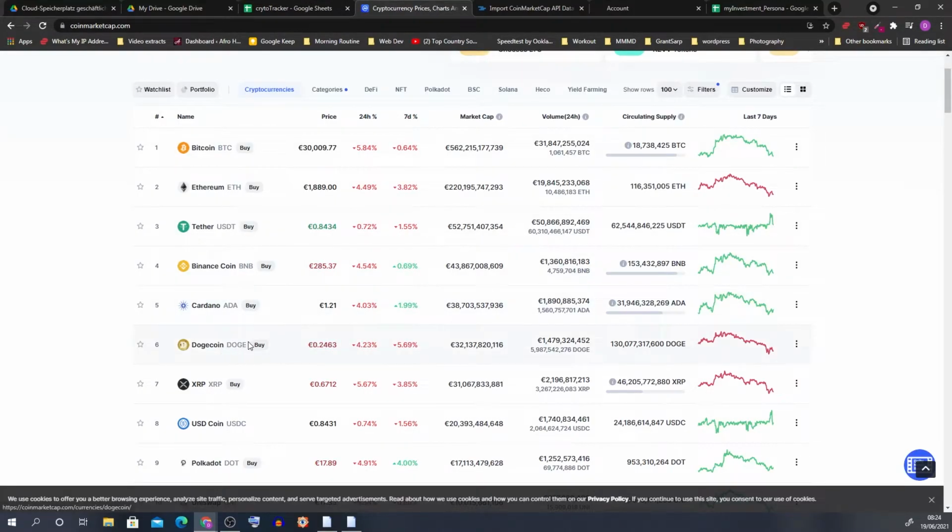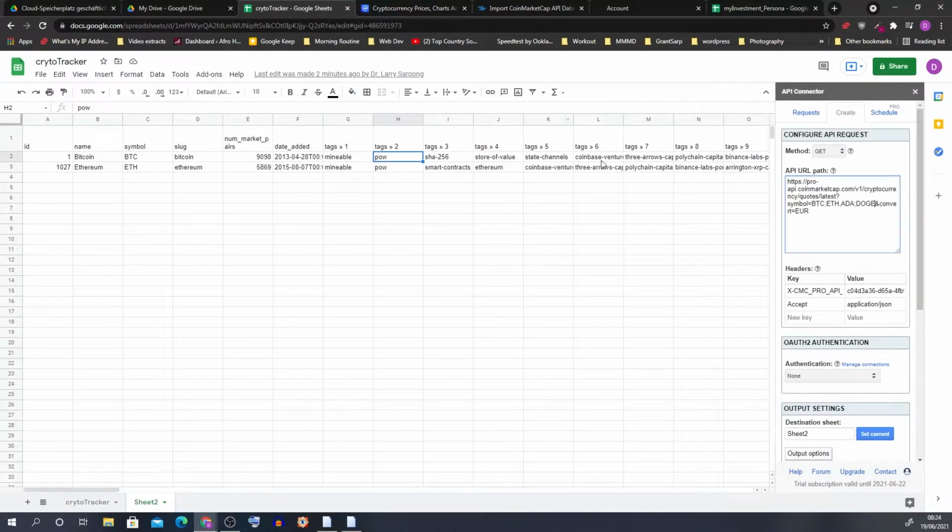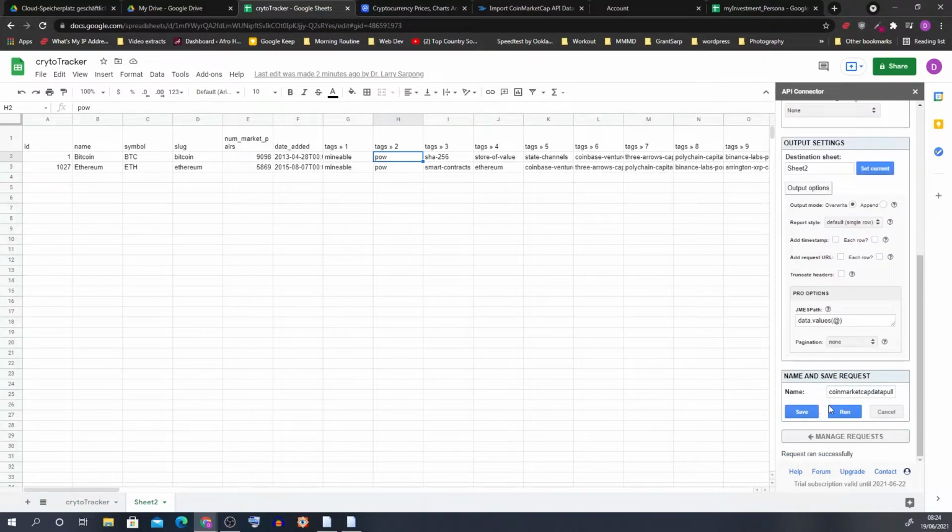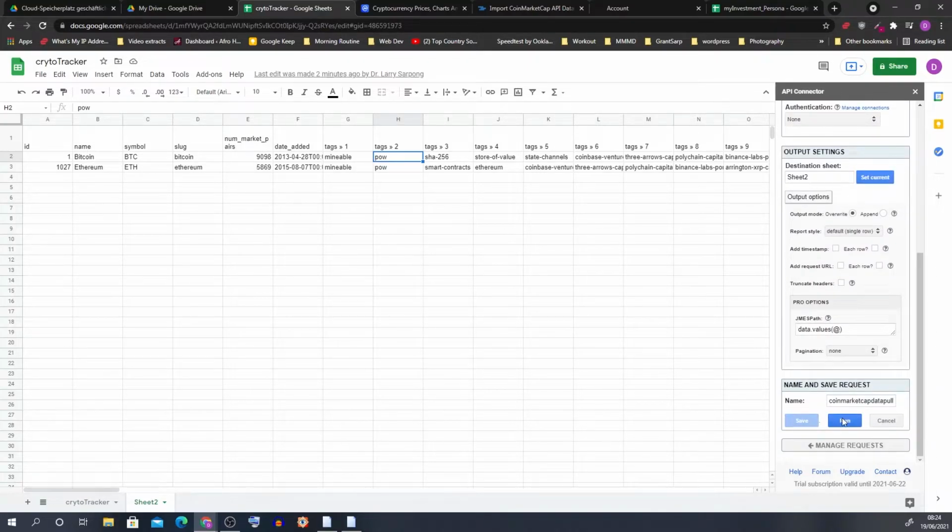What else can we try? XRP, or Polkadot is DOT. So here we can add XRP, and we can also add DOT. I think this should be a comma. I'm sorry, my keyboard is in German, so this is not so easy. I can replace these with commas, here also. Once you have this, just come down here, click save, right? And click run.